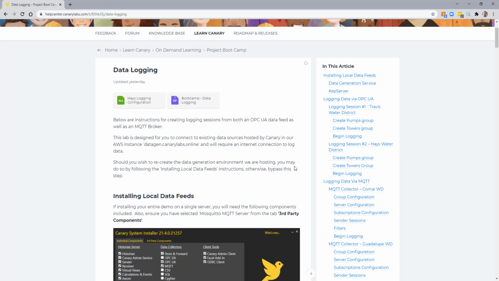Now, everything that I'm going to be instructing you to do is going to have you essentially connecting to data sources on one of our AWS machines called DataGen. The goal of that is that everyone following along will have the exact same data that they are collecting. That way we have a nice uniform lab.